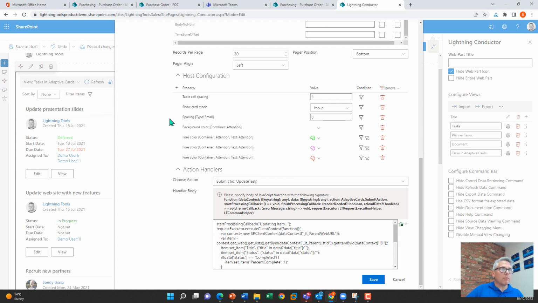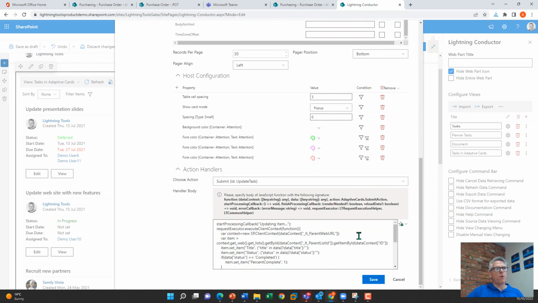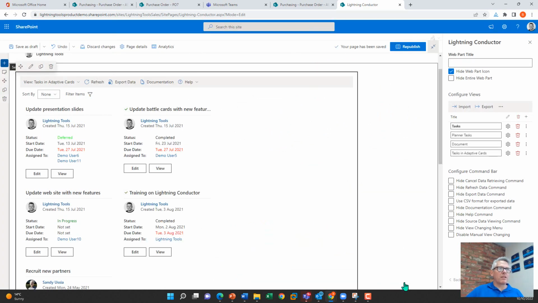configuration. So the Lightning Conductor is very powerful for working with standard views, but also building out your own adaptive card views or JSON views if you want to. So that's a quick taster of some of the Lightning Tools products.